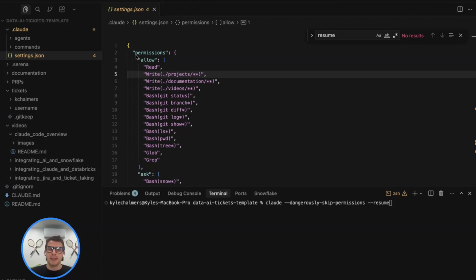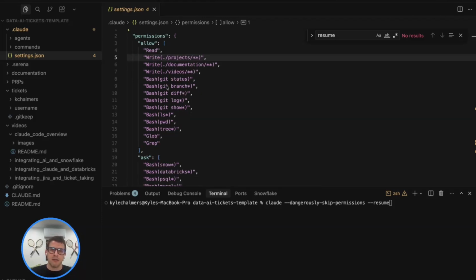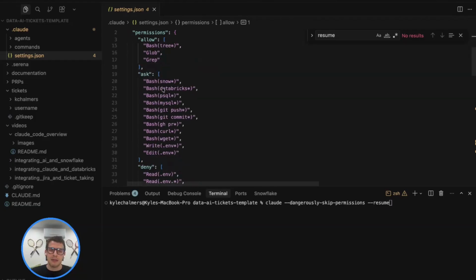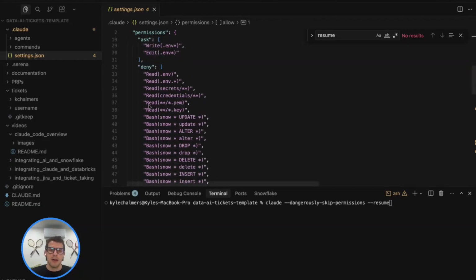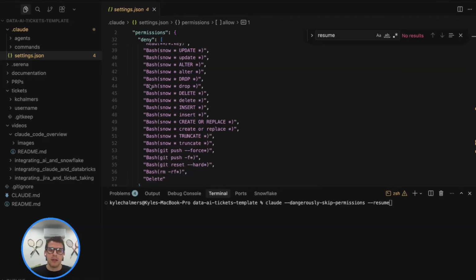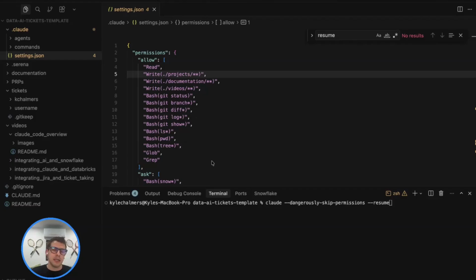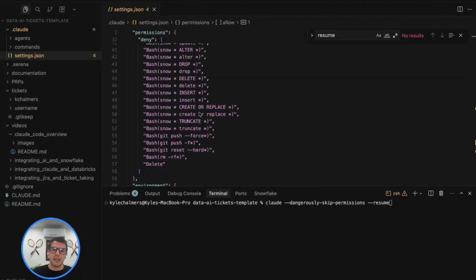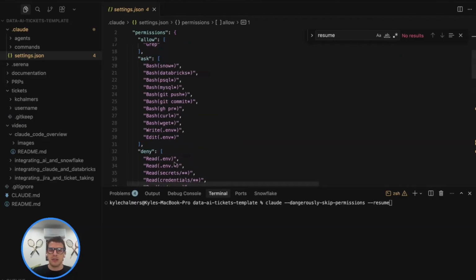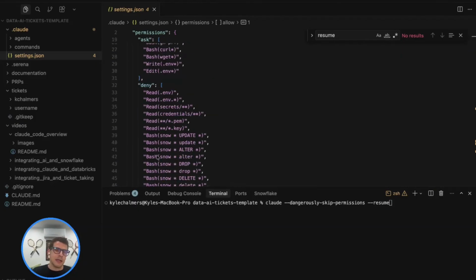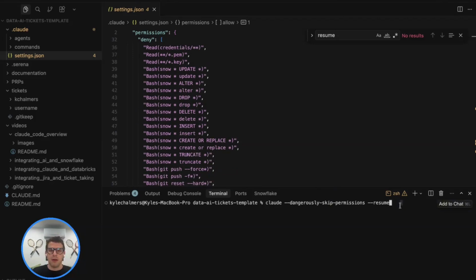And within this, you can see I have the permissions that allow for read, different bash commands that ask me explicitly for my permission, and that are denied as well. So all of this is customizable, and I can say, hey, Claude, move the insert commands to ask, and actually I would prefer to do that for all of the Snow commands.